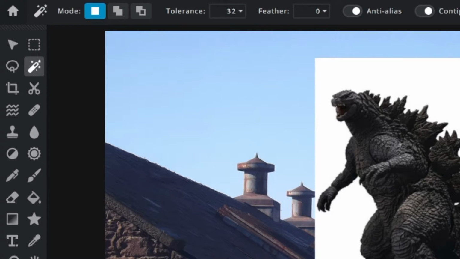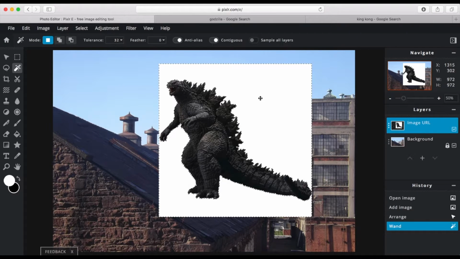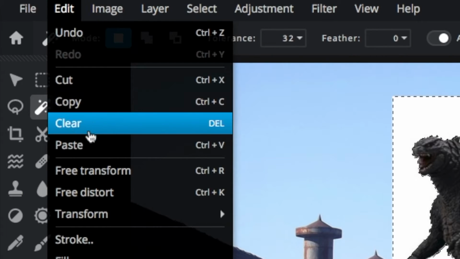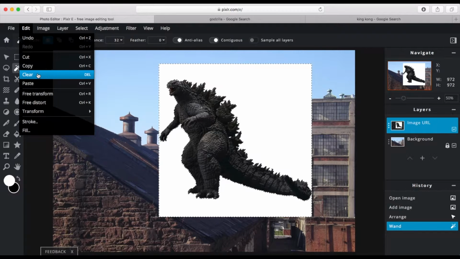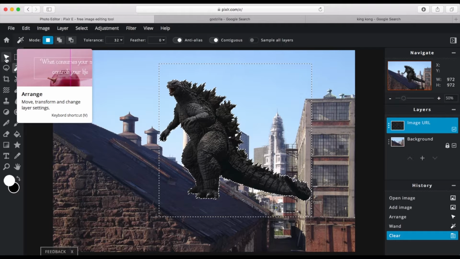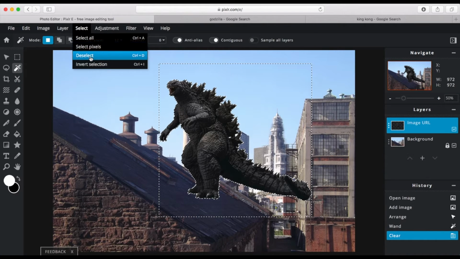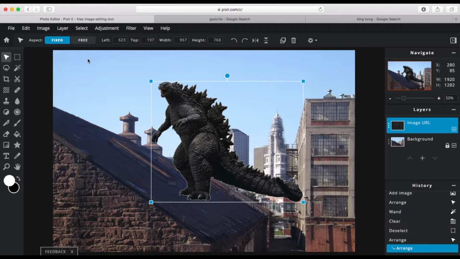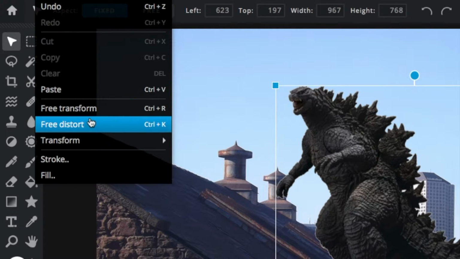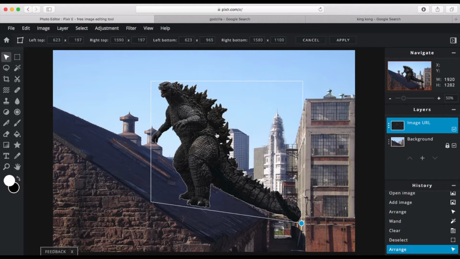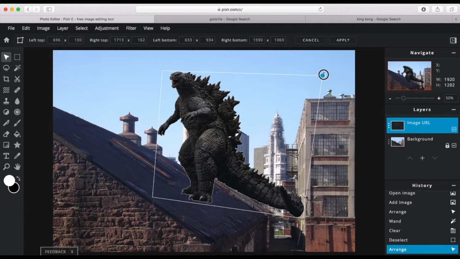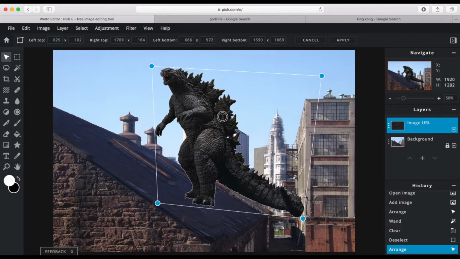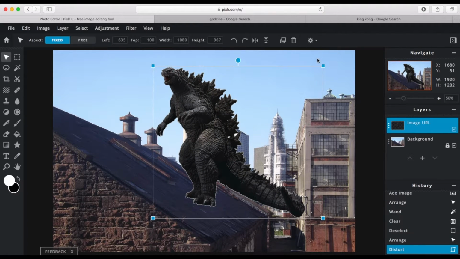We're going to choose the magic wand tool to click on the white background, and then choose Edit Clear to remove the white background. And there we go. Now we're going to do Deselect from the Select menu. I'm going to choose the move tool, the arrow, to move Godzilla around, and we're going to transform him because I want to do free distort here, and I want to stretch him so he looks like his tail is going down the side of the building and just make him fit on this page a little nicer.